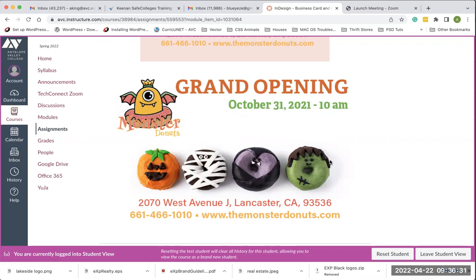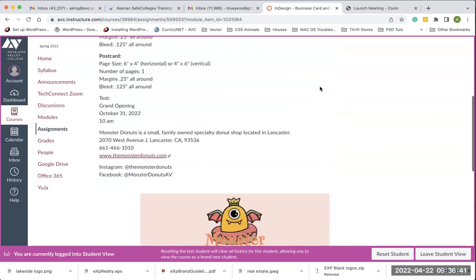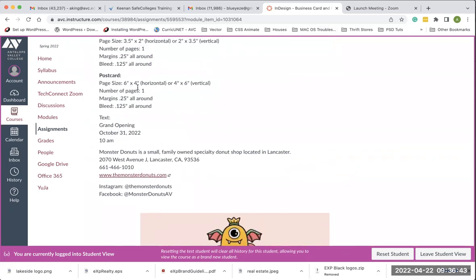So I'm going to go over to InDesign and start working on the layout for this particular postcard. Just briefly, the settings for the postcard are 6 inches by 4 inches. You can do a horizontal or a vertical version of the postcard, whichever direction you want to go with it.